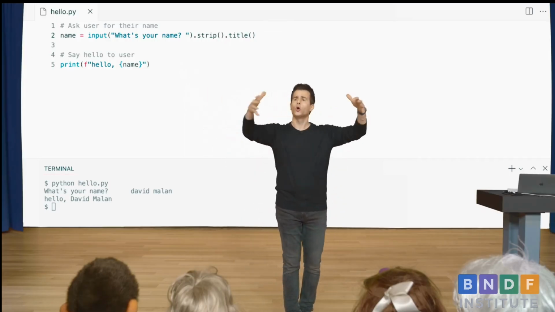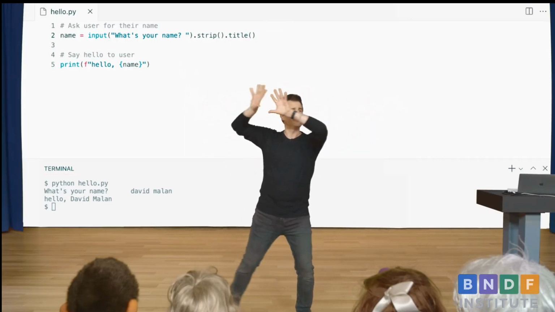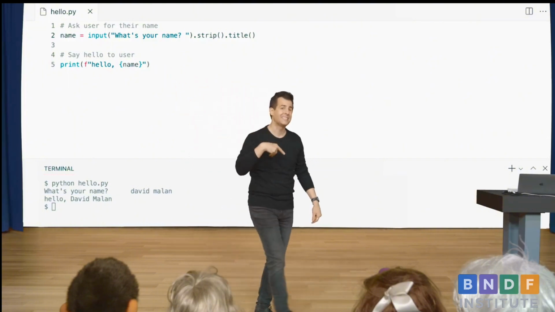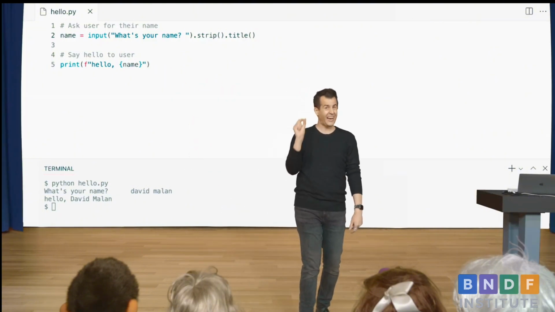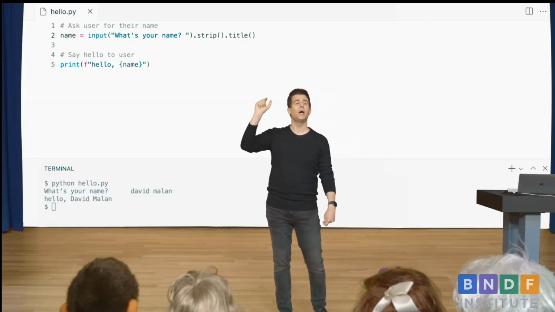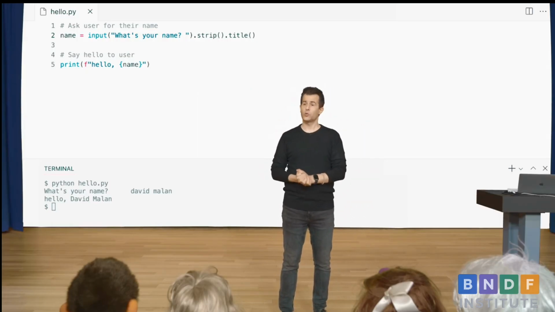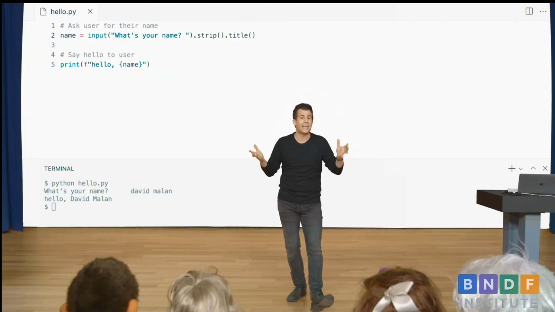If I were asking a longer question of the user, that's going to make this line of code even longer and therefore less readable. It might be less obvious to me or my colleagues that I am calling strip or that I am calling title. It might be kind of an unexpected surprise. So I think that's reasonable too. In short, there is no right answer here.